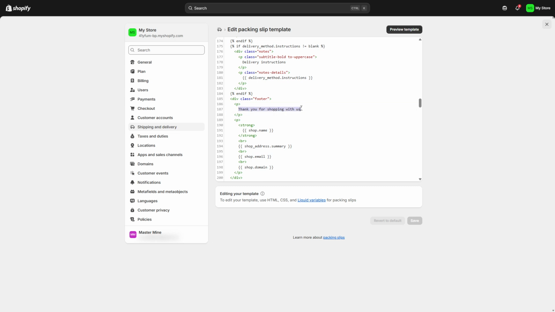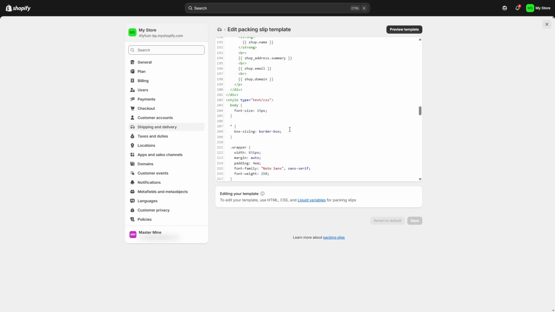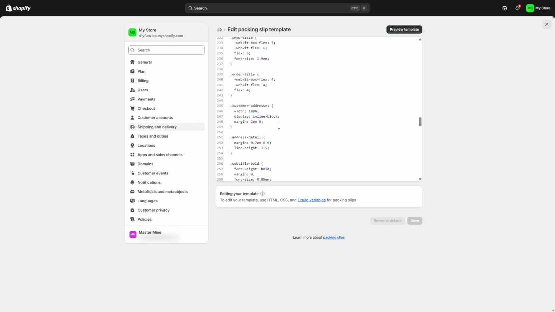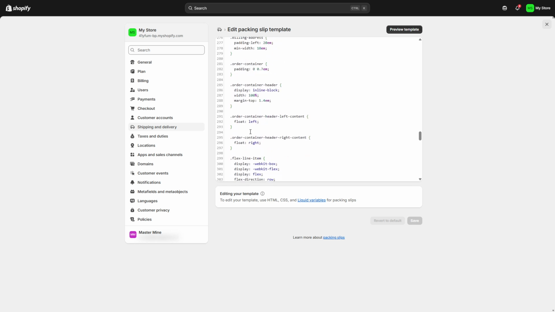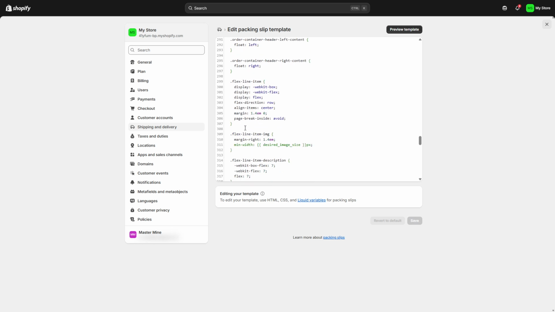If you need to remove or change the store address, look for Shop Address Summary in the template. Deleting that line removes the address display, or you can replace it with your own text or a different liquid variable. Be careful not to remove other necessary order details.